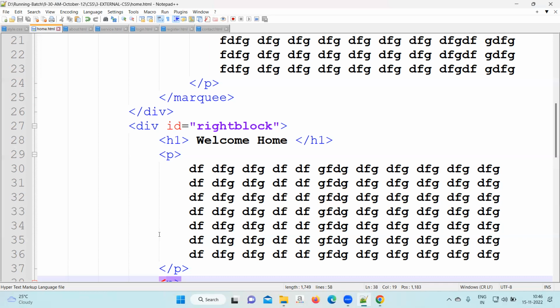Right block. Where is the right block? Look at the width. How much width is there? Your left block, so the HTML part. There is the left block. Where is the end of that? After that, where is the right block? In the right block.